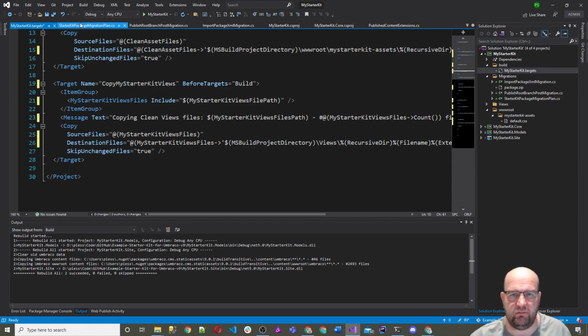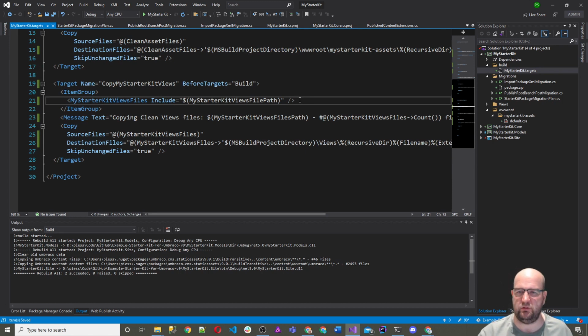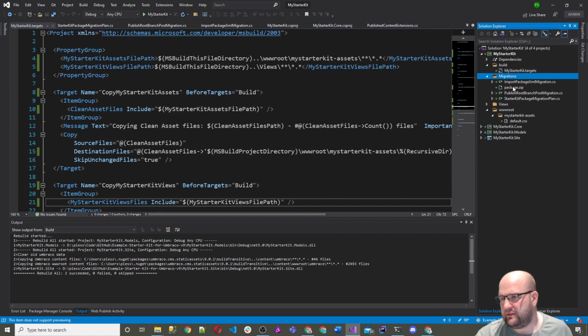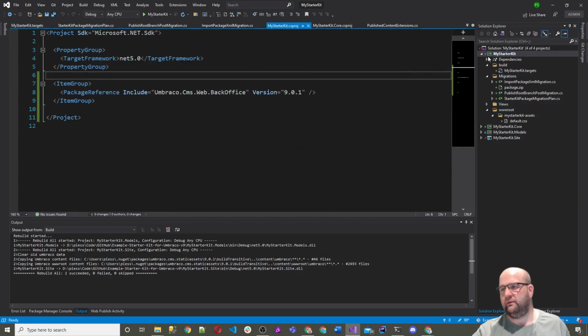So that's one thing to look out for, but there are things you can do with MSBuild where it looks to see if it's been changed or all sorts of things, but I'm not that advanced with MSBuild or anything like that. This is about my limit with it so far. So we've got the targets, we've got the migrations, we've got the views, and we've got the wwwroot. So the last thing to do is to set up our csproj file for the actual package.